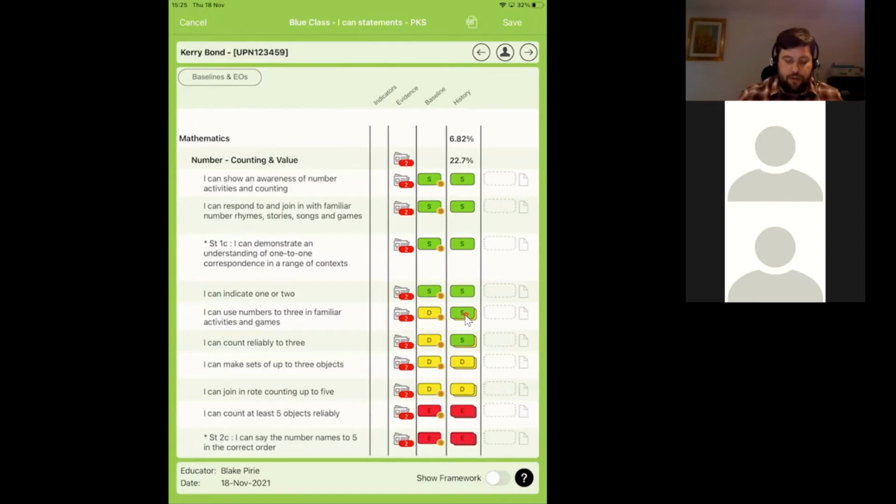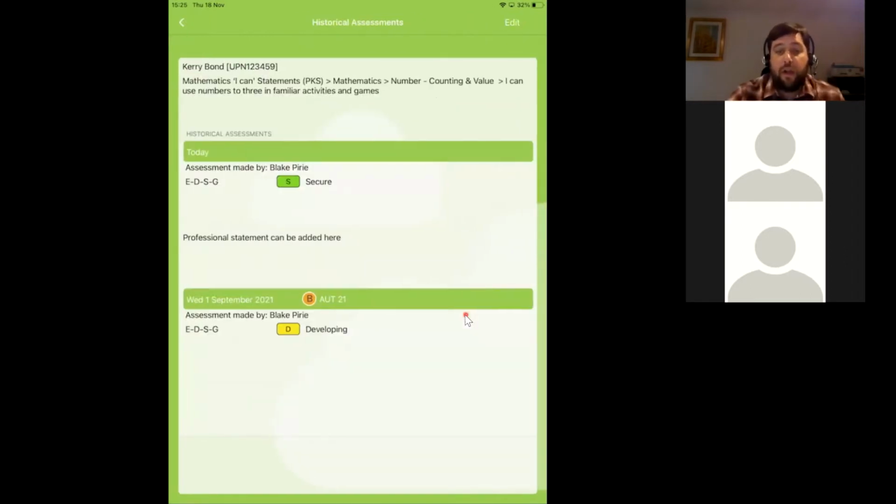And if I tap on that judgment, I can see the baseline judgment, I can see when it was made, I can see who made it, and I can also see a more recent judgment that I've made today, and again, what judgment this has been at. If you want to, at the same time as making an assessment judgment, you can add a professional statement to give a bit more detail on that judgment that you've made. Some schools use it for a bit more of a detailed explanation of why they've made this judgment. Some schools also use the professional statement area to plan next steps or for moderation.